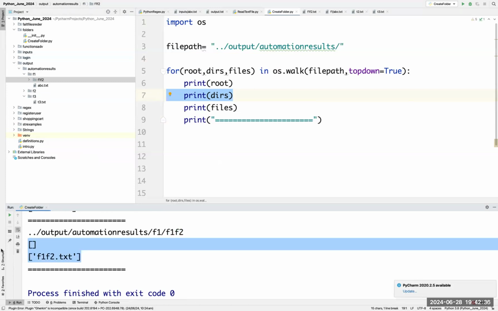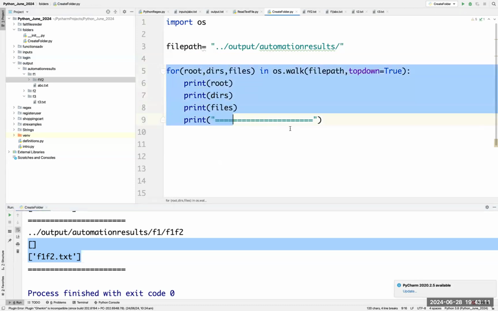Clear? Everyone. See, this is very simple, right? You are not confused anywhere. The walk method is going to help you to traverse down each and every folder and get even the data that is available inside the subfolders. Make sense? Clear? Yes. Clear. Okay, now.